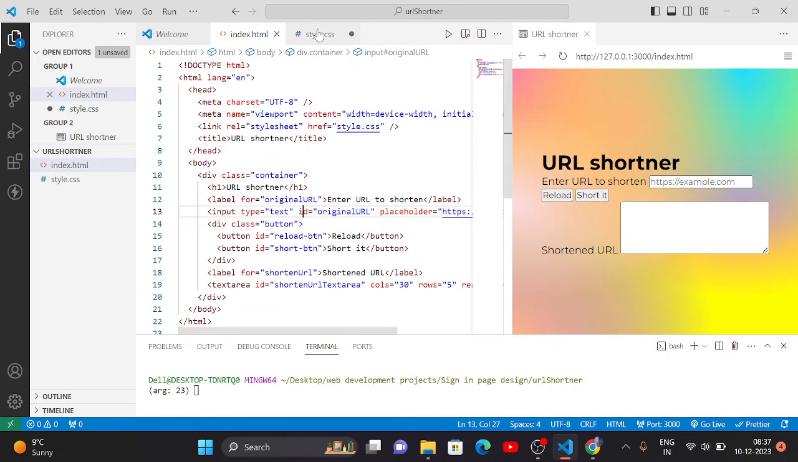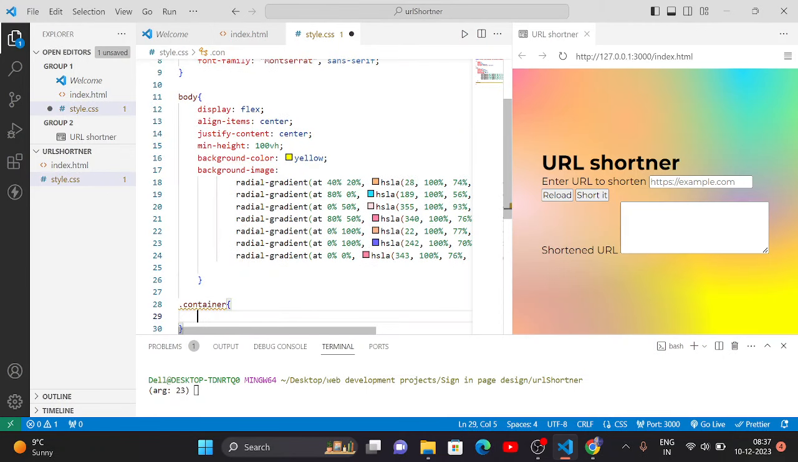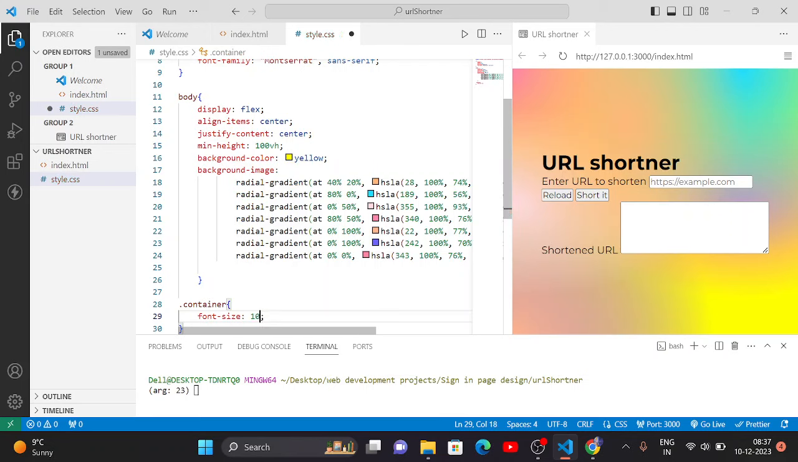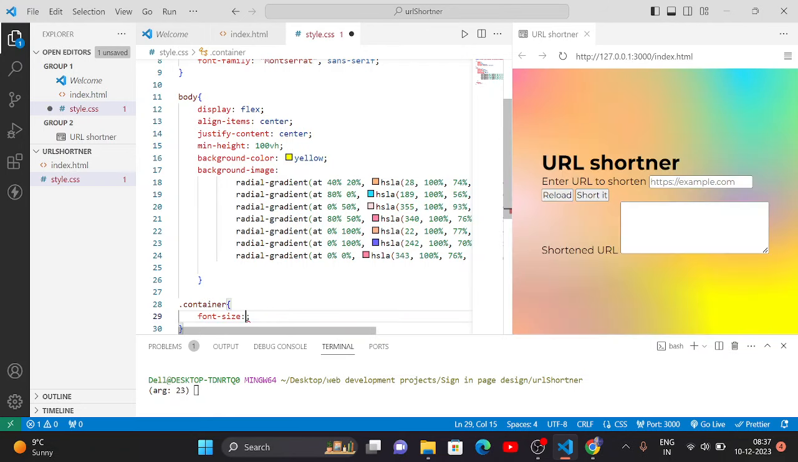Because you can see we have put up a body. Now there is a class container. Then we have to style the container also. So this will be container. We'll style it with the font size. As of now we are putting 20, or 100 pixels will be good. 100 pixels is too much, so let's make it something else. Let's first make all of those things, then we'll make the font style also.